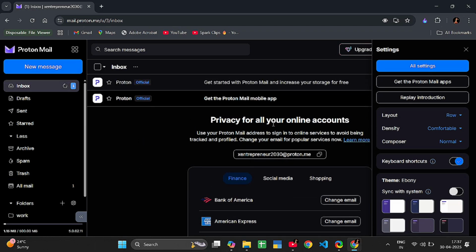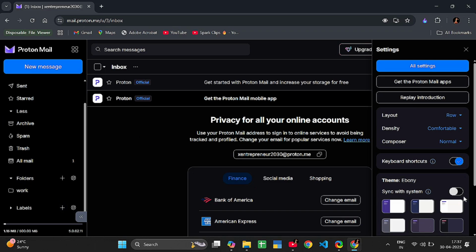And that's it. Now you know how to create aliases in ProtonMail. Whether you are using the free plan's workaround or the premium plan's direct method, aliases can really help you manage your emails better.